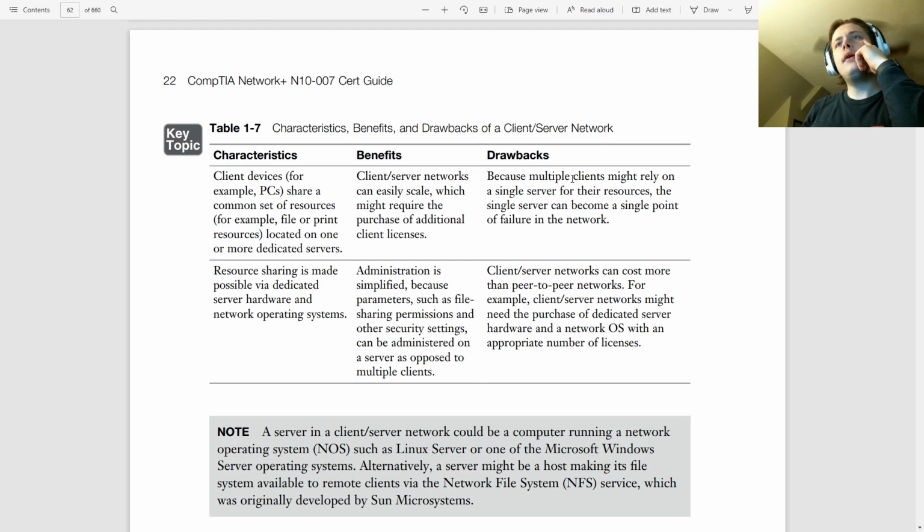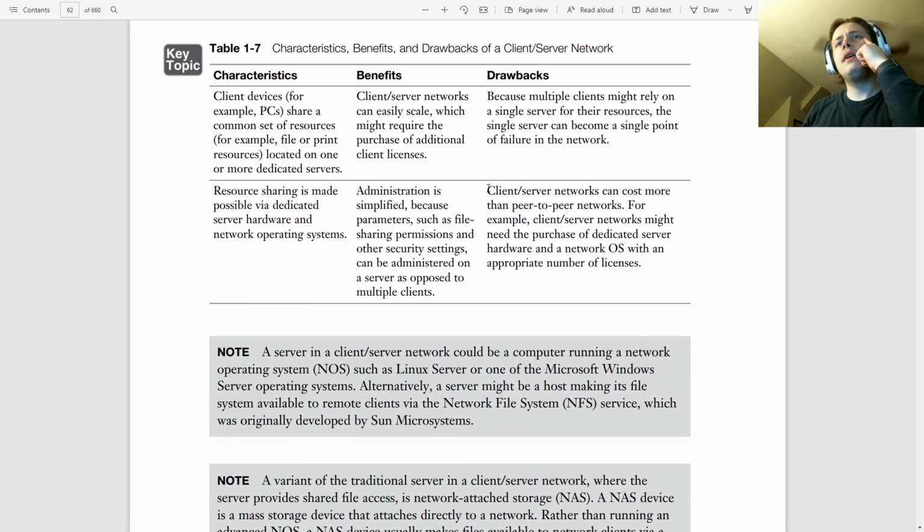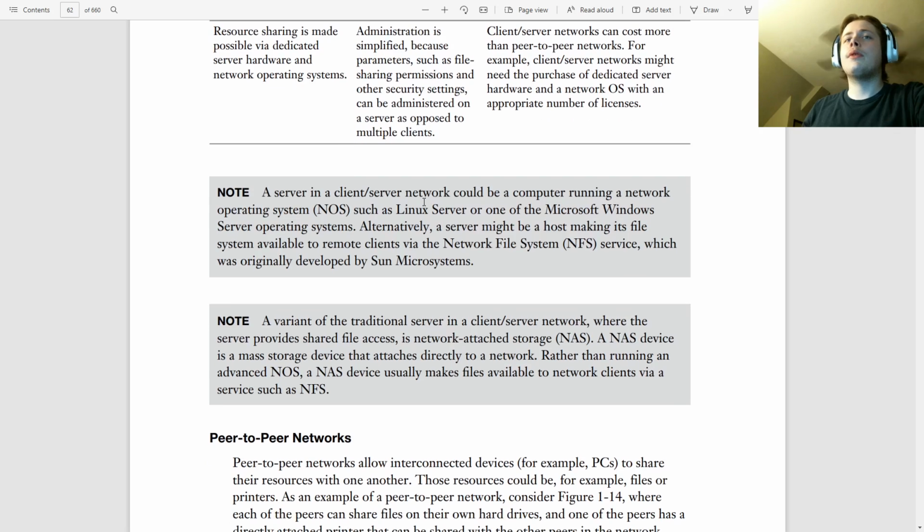Drawbacks. Because multiple clients might rely on a single server for their resources, the single server can become a single point of failure in the network. Client/server networks can cost more than peer-to-peer networks. For example, client/server networks might need the purchase of dedicated server hardware and a network OS with an appropriate number of licenses. And they got two notes for us here.